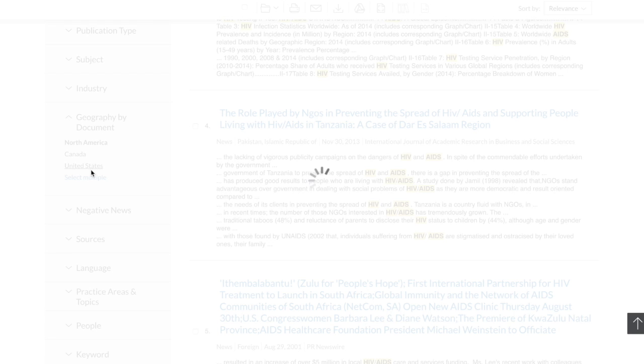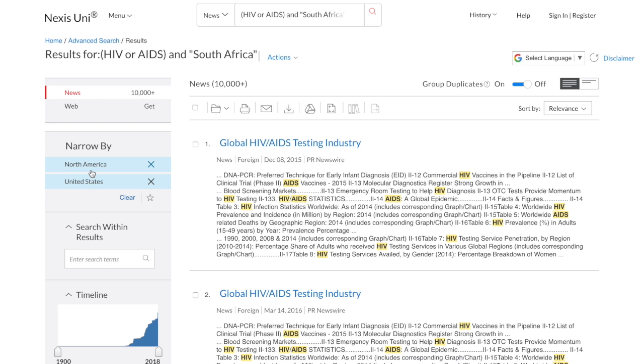So this is really great. She can figure out how the two different countries are looking at the HIV/AIDS epidemic in South Africa from Nexis Uni. And this is wonderful. So that's what I would do.